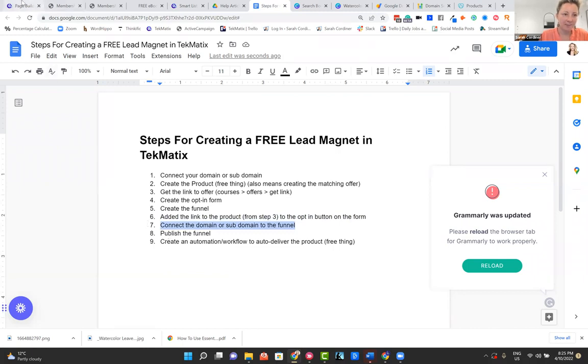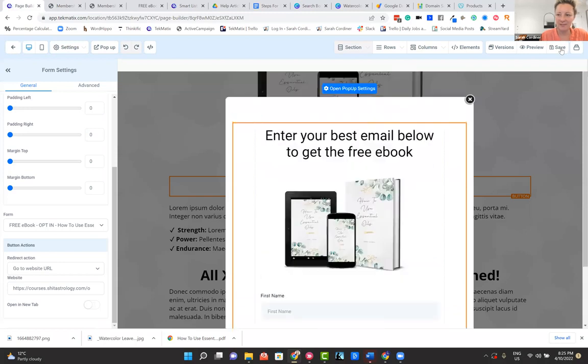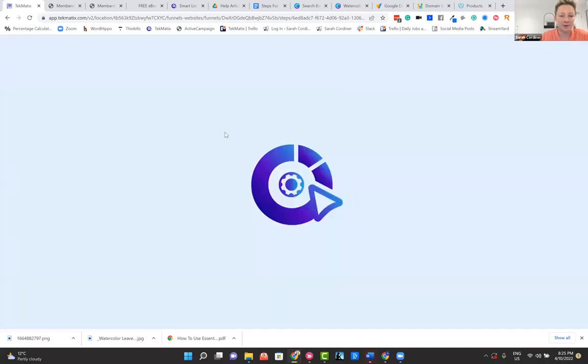And then we publish the funnel. So press save, go back. So she changed the subdomain by going back to the main funnel overview. So I'm just trying to let my laptop catch up with me.